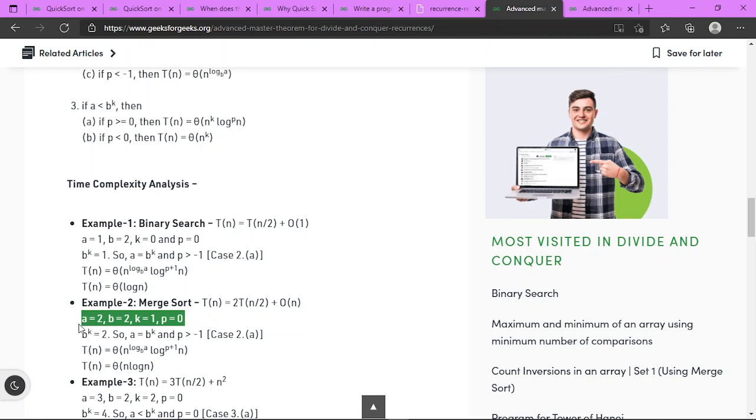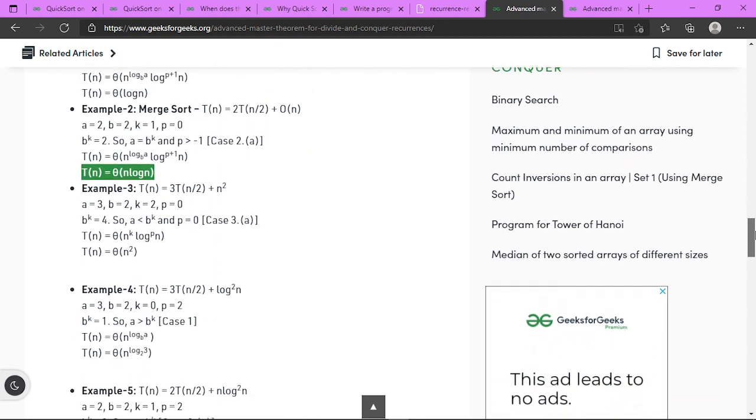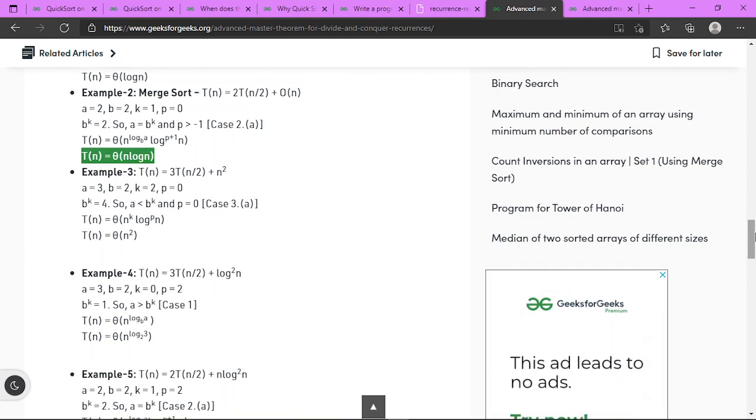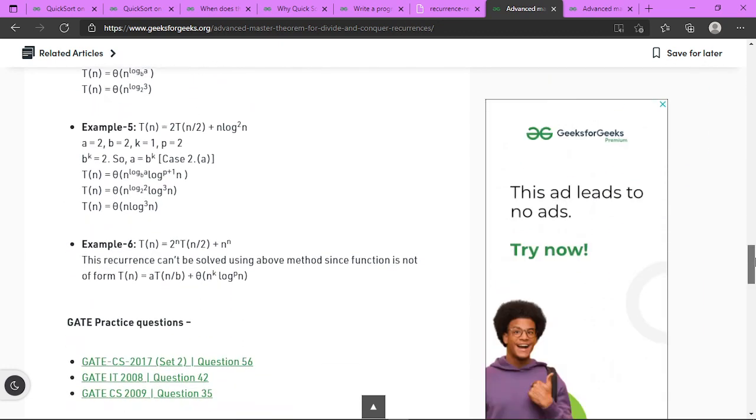Similarly, in merge sort we saw that the recurrence relation is this one, and accordingly we will find the values of a, b, k and p, and check which case is occurring, and we will get the time complexity here. Okay, and the third and fourth examples you can try out as well.